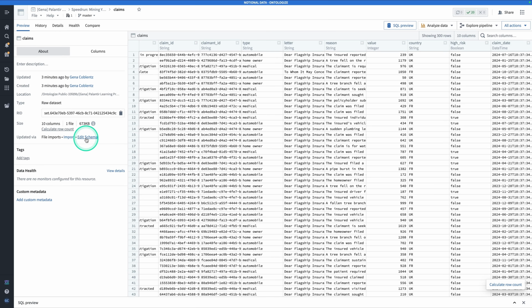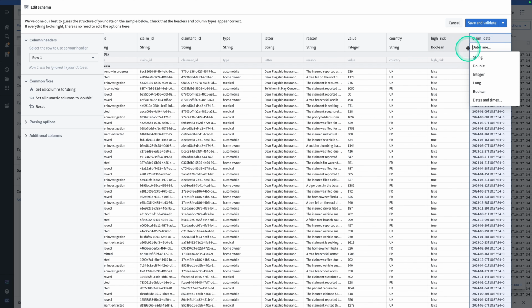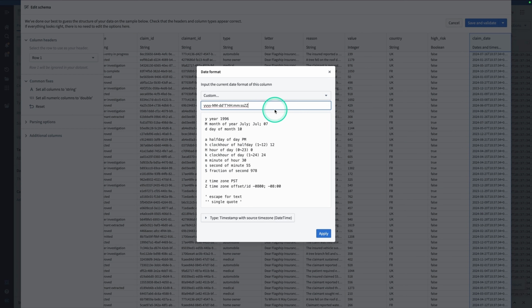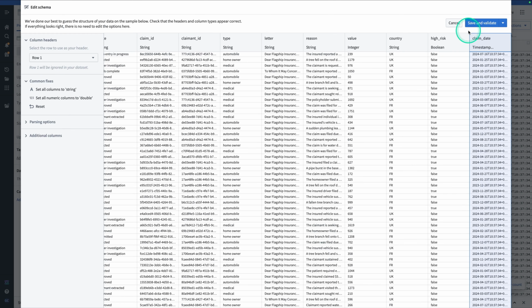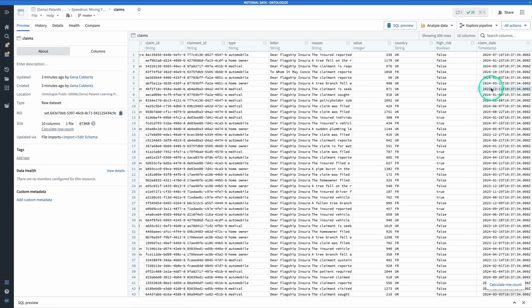Now on the side, you're going to hit Edit Schema, navigate to Claim Date, click on where it says Date Time, click on Dates and Times, paste in that format that's given to you in the Codelab. So timestamp type, and then hit Apply. Hit Save and Validate. And we have a proper looking timestamp.